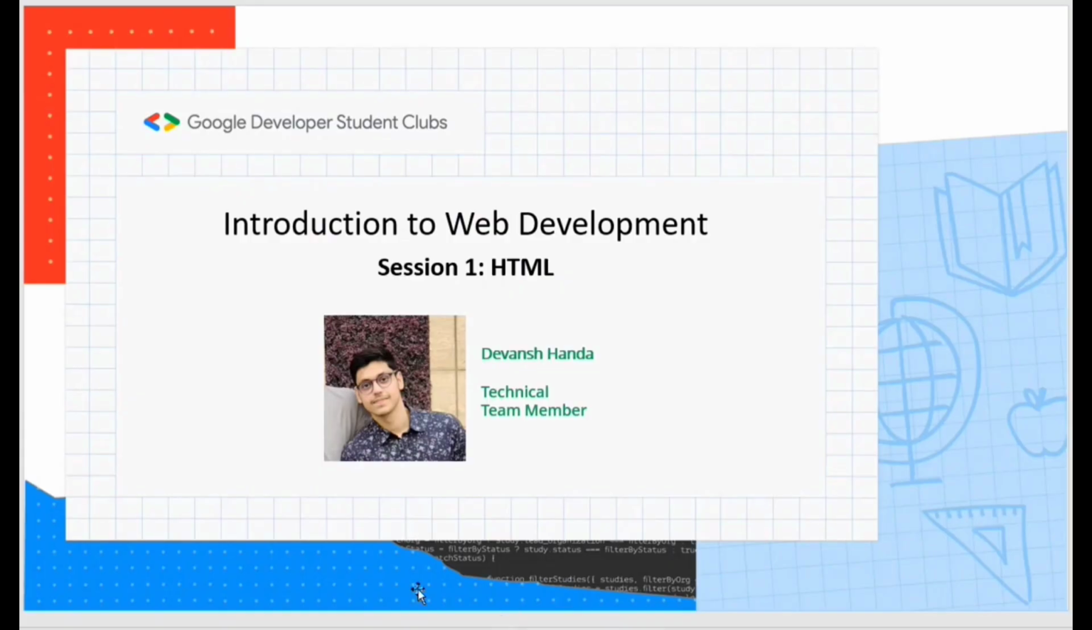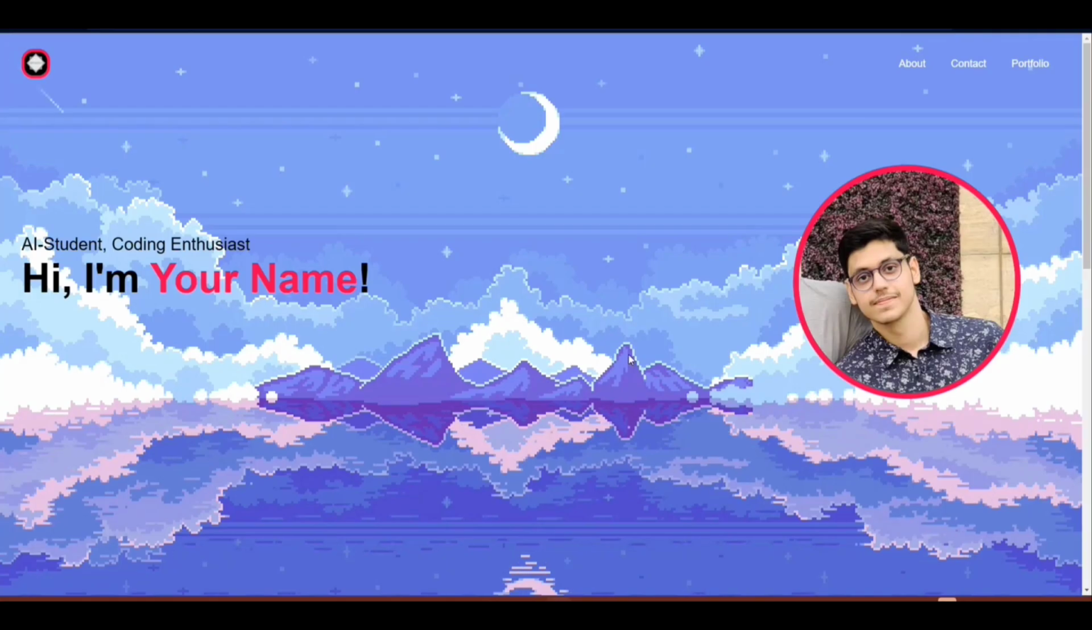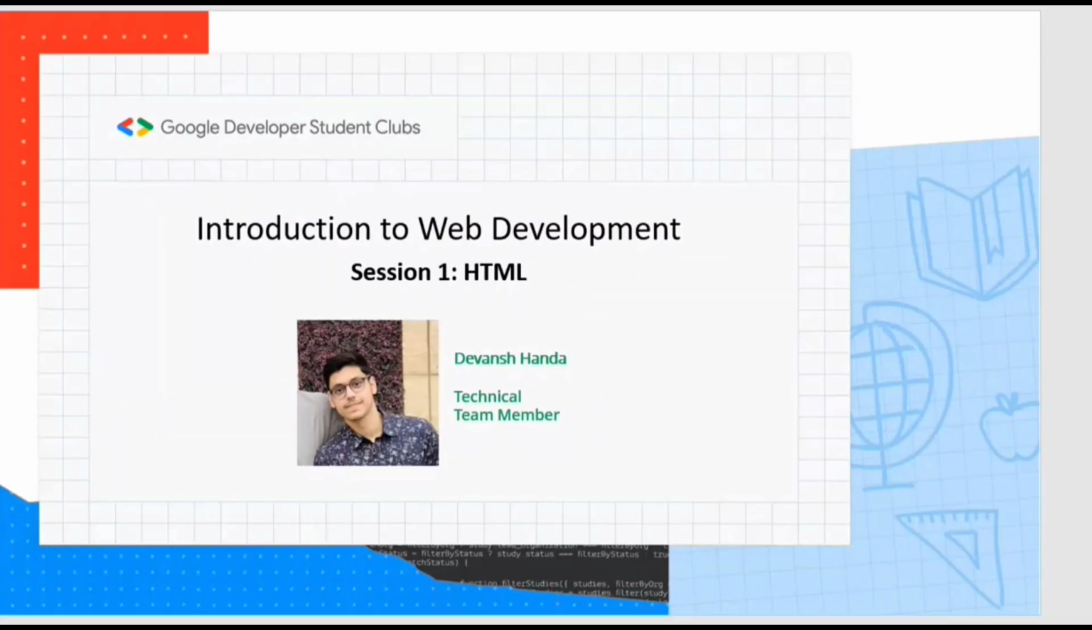Okay, so the 3 sessions that we're conducting are going to cover the whole of the front end as well as the back end. So we're going to be teaching you guys HTML, CSS, as well as JavaScript. The web page that you just saw is basically going to be completed in the first 2 sessions. We're going to use HTML and CSS for this. So with that being said, let's just start.